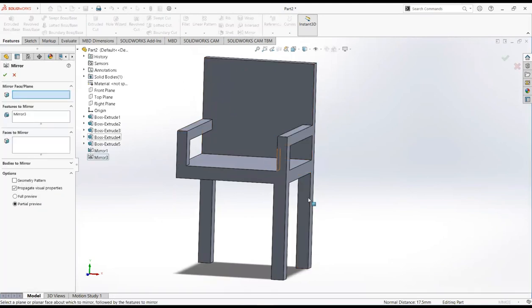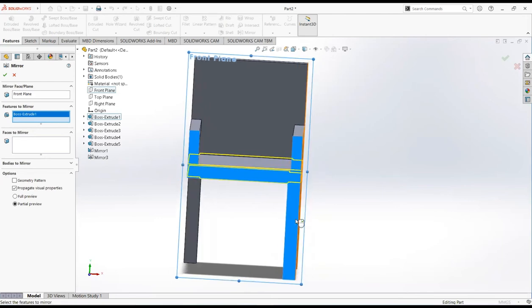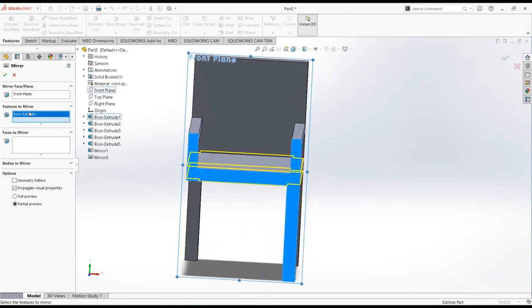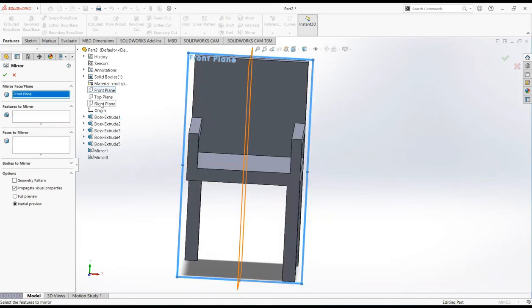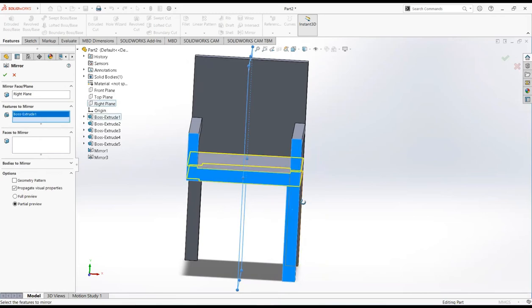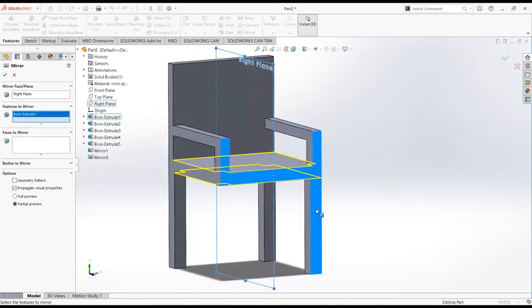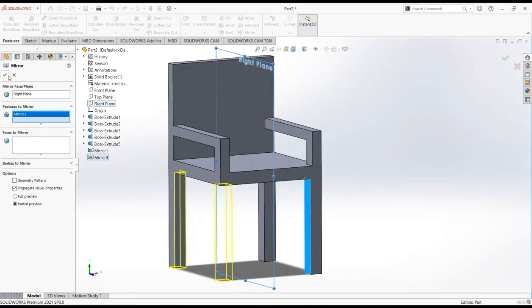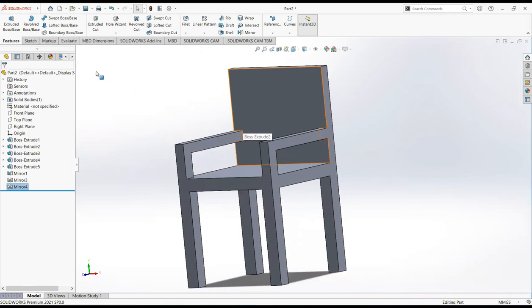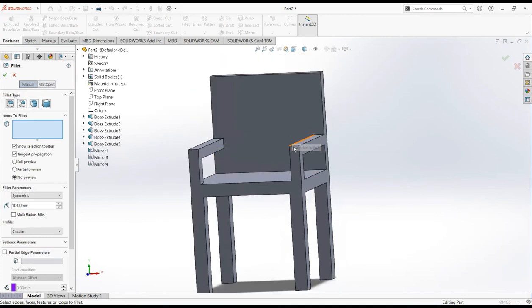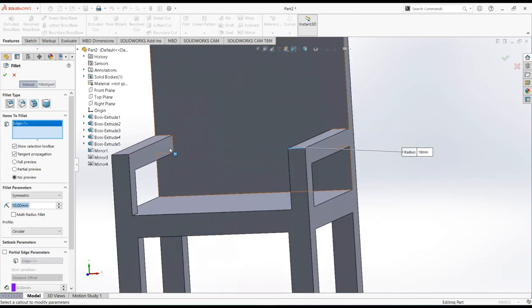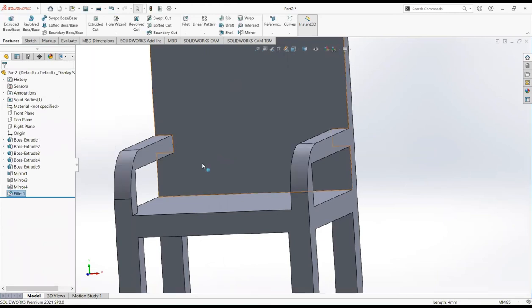Now again select mirror. Click on the front plane. Click on the right plane and click here. Okay. Now select fillet. Click on this edge and this edge. Make it 10 millimeter. Okay.